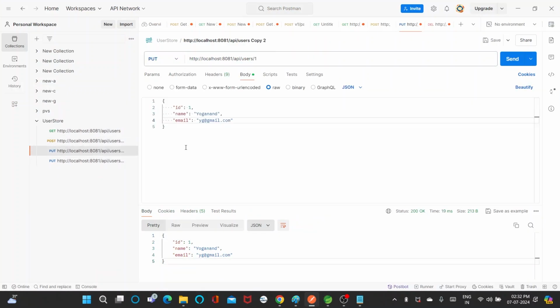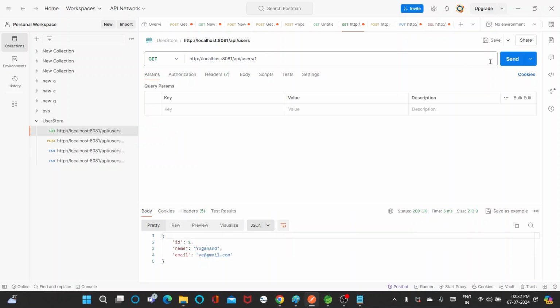So if you want to update that user, suppose you want to change the ye.email.com to yy.email or something, we can update this email ID, and we need to specify the ID here which you want to update, and we can send it. So it is updated. See, before it was ye.email.com, now it was updated to yy@gmail.com. So now we can fetch that user ID as well. So now get yy.gmail.com.